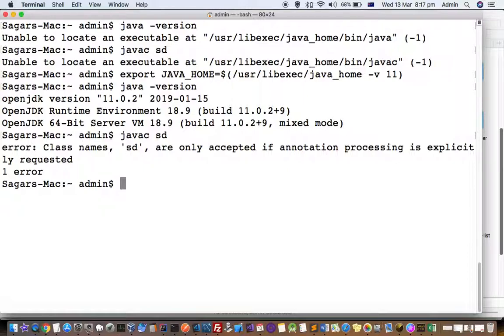Like that. So that's how you can set the JAVA_HOME variable. You can directly set the directory, or you can use this shorthand notation as well.